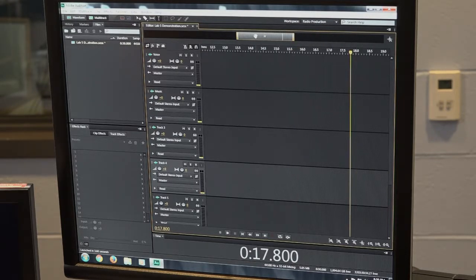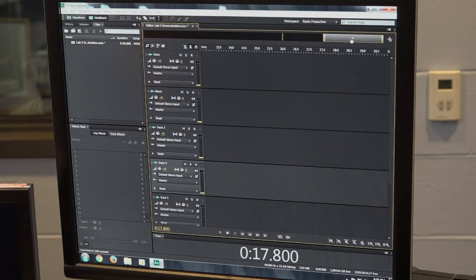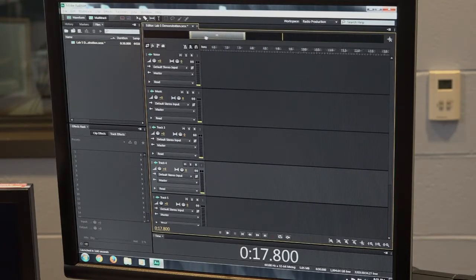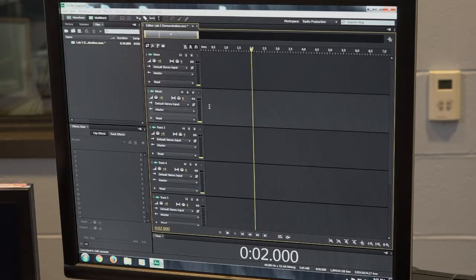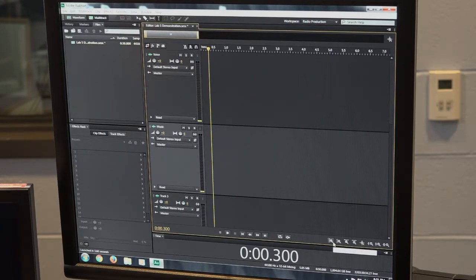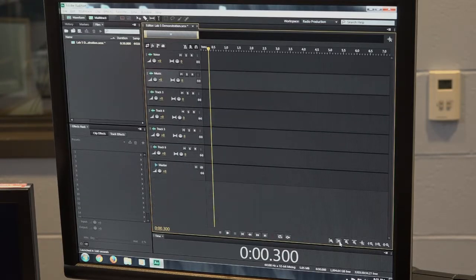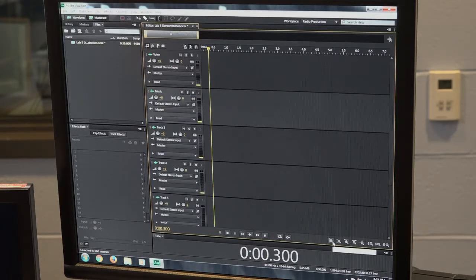And so then I can use this up here to scan all the way to the end if I wanted to. But we're going to stay back here at the beginning for now. And so that's a little bit about that zoom. There's also another zoom down here, which is zoom in amplitude. So that's going to make each track bigger. If I click zoom in, it's going to make that track bigger. If I zoom out, it's going to make it smaller. And so just make those adjustments as you need to when you log into Adobe Audition.